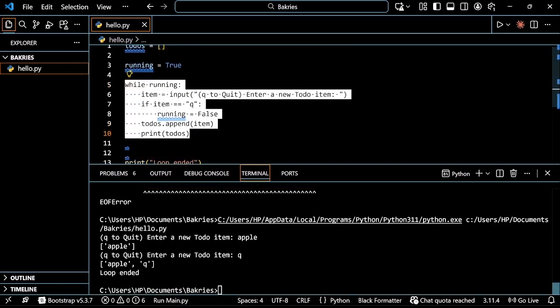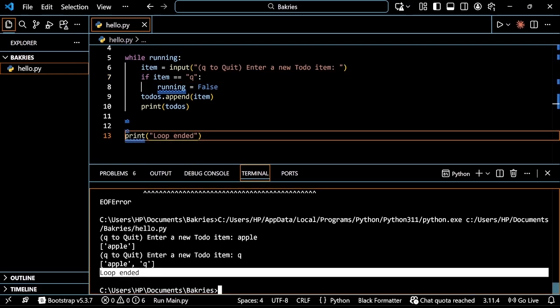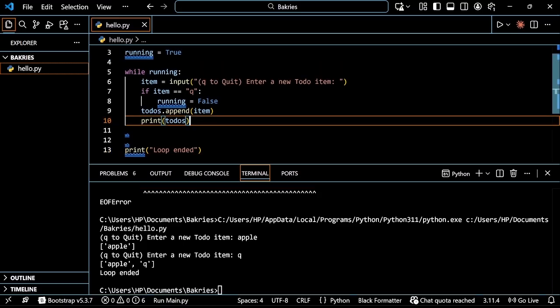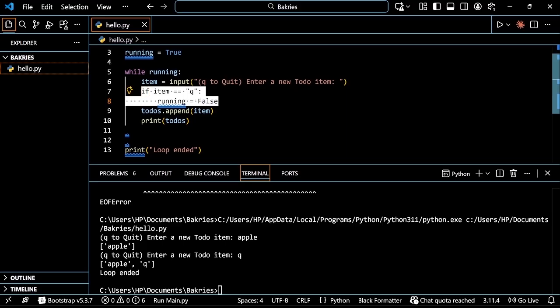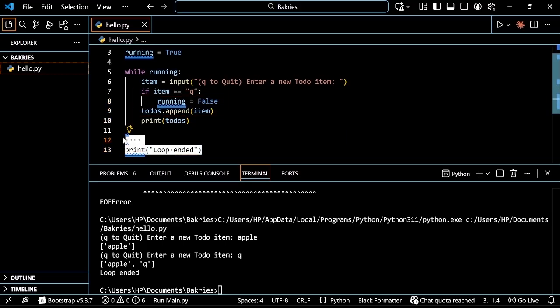We didn't end it with Control Z. That's why we can see this loop ended. So the program ran to the end, and that's why we have this loop ended here. And you can see another error here. The q was actually added to the to-do list. It's not supposed to be added. It's supposed to just quit the program. That is because even though we set running to false here, the program still finished this once before quitting the application. So we need to only do this if this statement is not true.